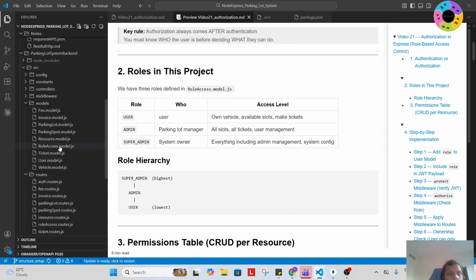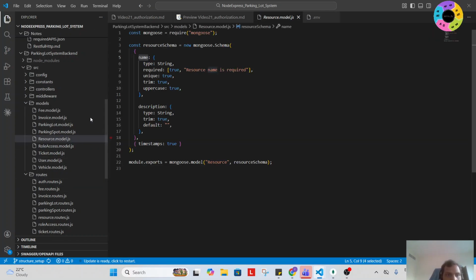Now go to the resources. I have given a simple one. I don't want to make it complicated, just a name and description. Let's suppose a parking lot, and give a simple description of it. That's it, we create a resource.